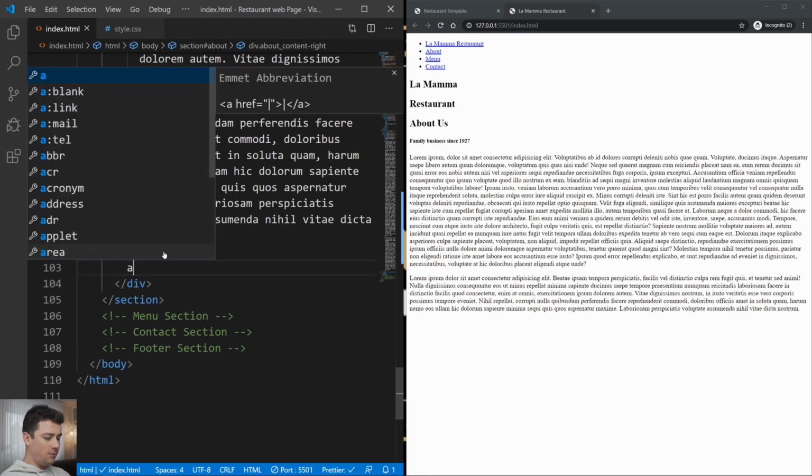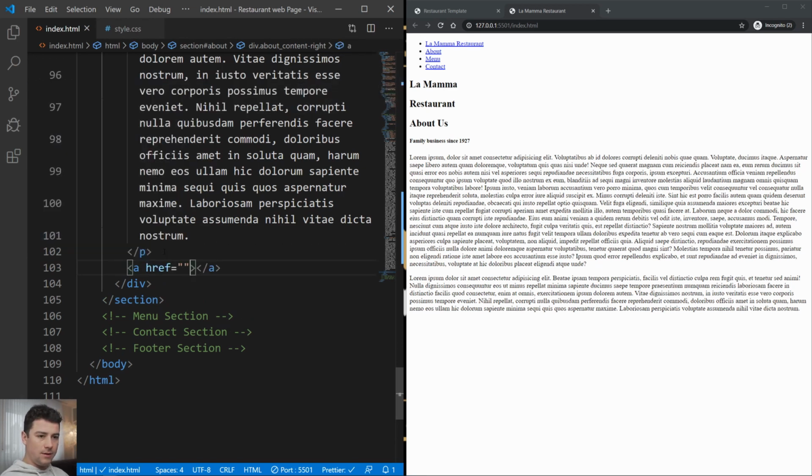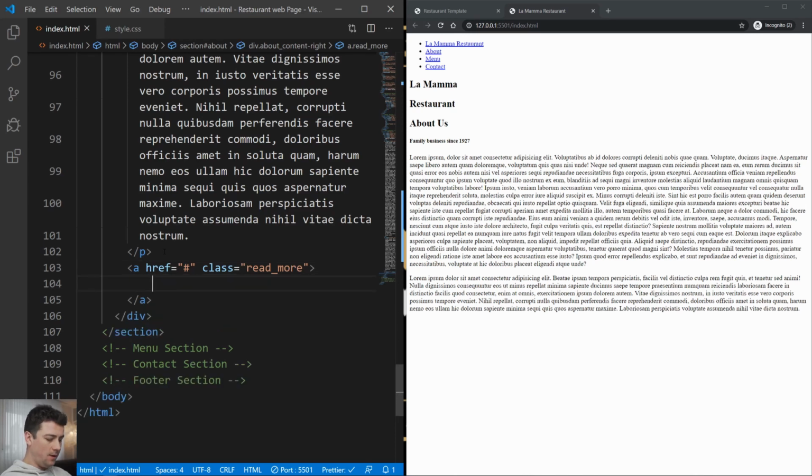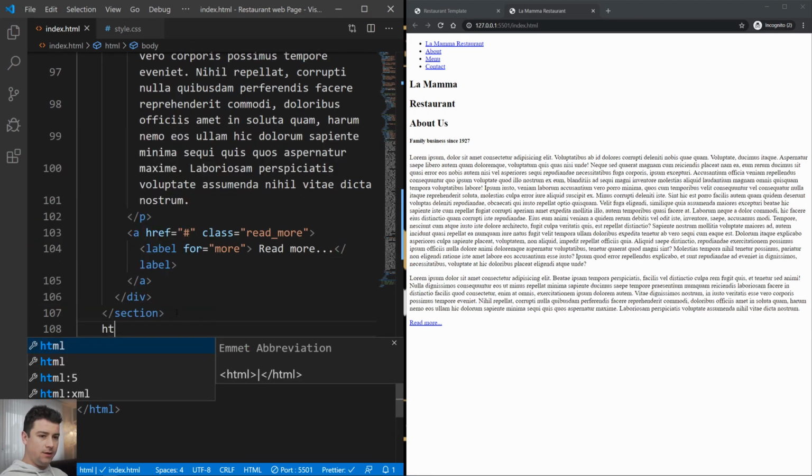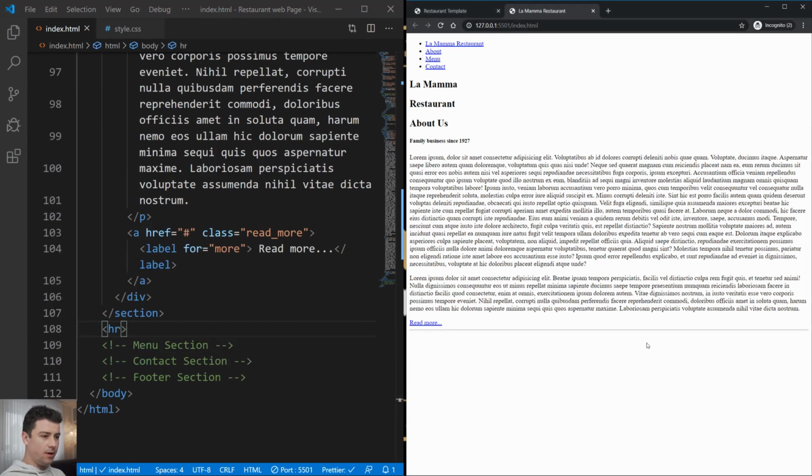After our second paragraph tag, we'll create an anchor tag with the class of read more. We'll leave the href empty, just a hash. And within this anchor tag, we'll create a label tag for the more. And we'll type in here, read more, dot, dot, dot. Now after this section, I will just create an HR tag, and this is actually for a line break. You can always see this line break appearing right here.